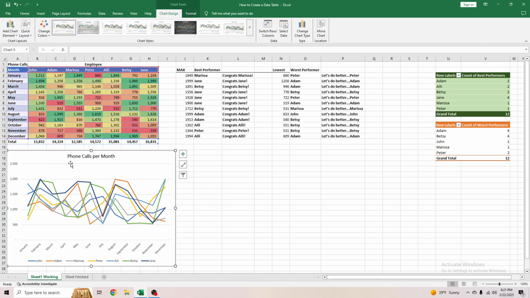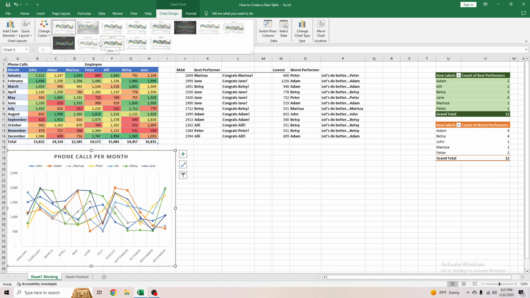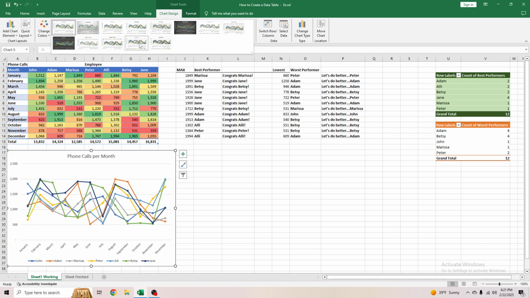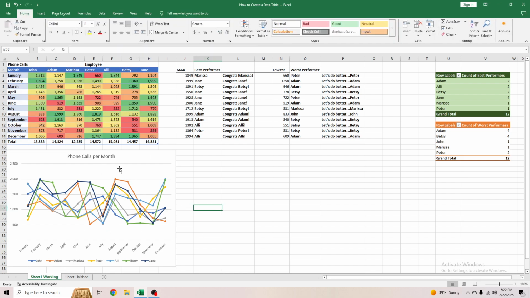We can see over a period of time how many phone calls each employee made. We can also change the chart style as well. Here we can see different chart styles, but the one I'm most interested in is style 12, which has the little dots for each month. And here we have our first chart.